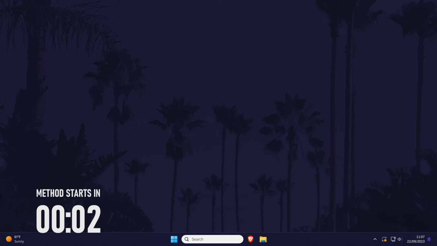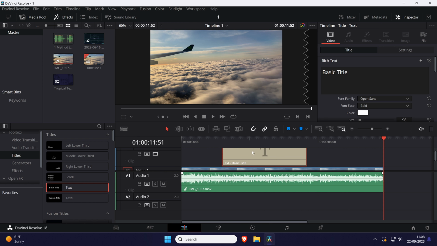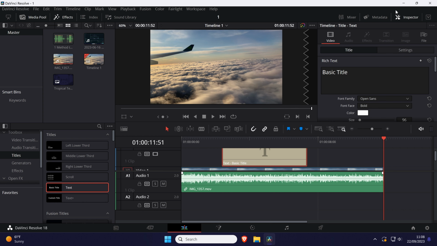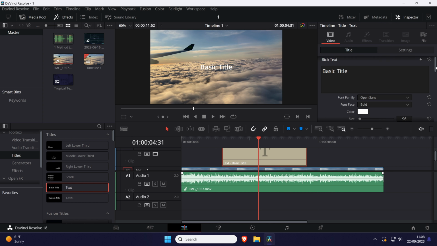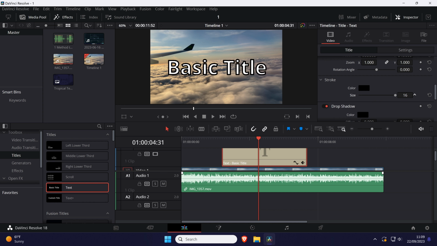Let's get into the method. To add an outline to text, first make sure you are in the Edit tab and that you have your text inserted into the timeline. Select your text by clicking on it and then go to the Inspector tab in the top right. If it's not open, click on where it says Inspector. Now choose Video in here and look for the Stroke section and expand it if it isn't already open. Within here you can choose the colour of the outline by clicking on the current colour, and then you can increase the size of the outline and preview how this looks.